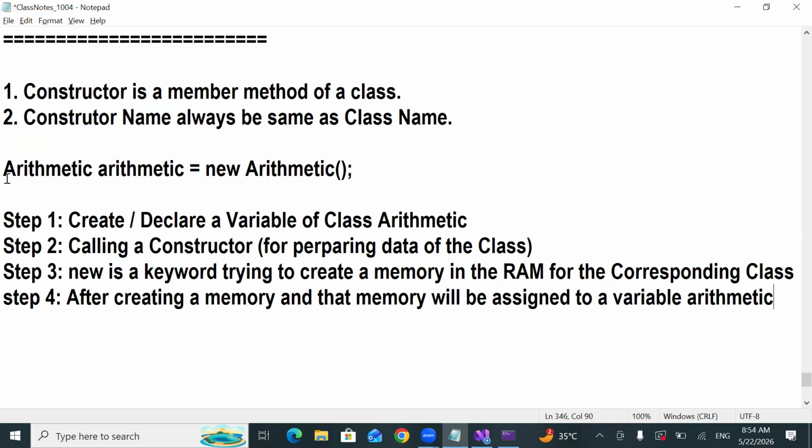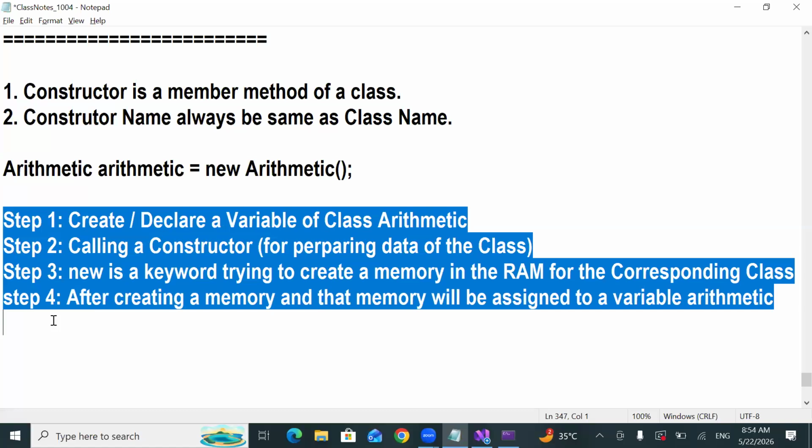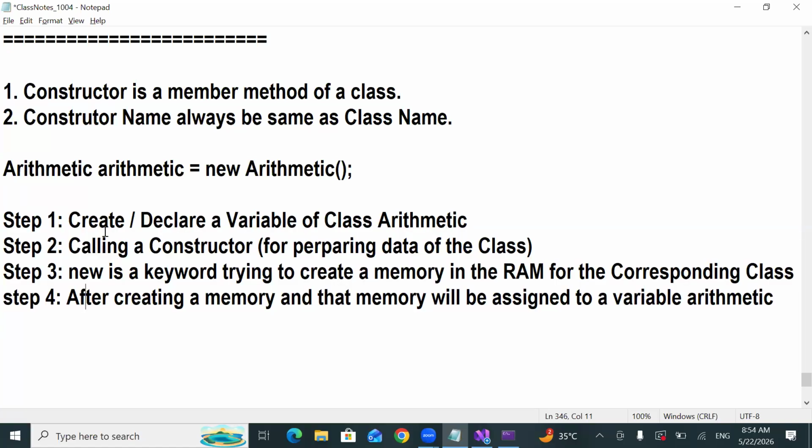So, in a single line statement of creating an object, how many steps are involved? 4 steps. What is your first step? You are declaring a variable. Yes, sir. What is your second step? Your arithmetic constructor will be executed. What is your third step? After executing the arithmetic constructor, the new keyword will try to create a memory for the class. Am I right or wrong? Yeah, right. And then that created memory will be held by the variable arithmetic.